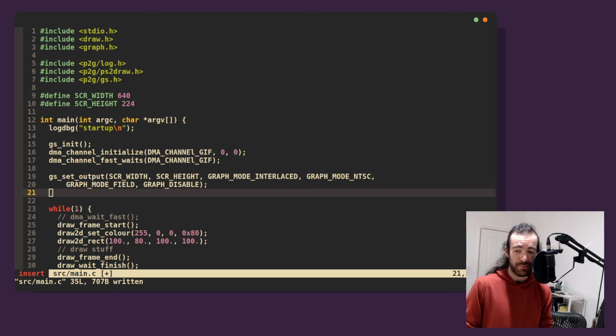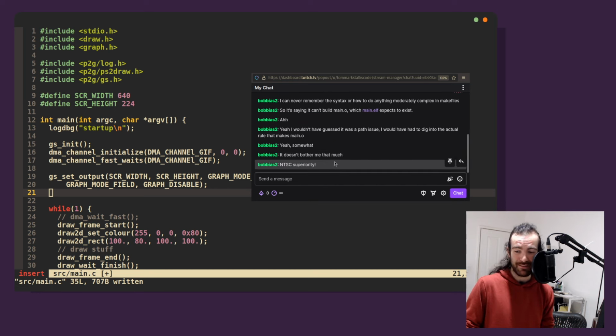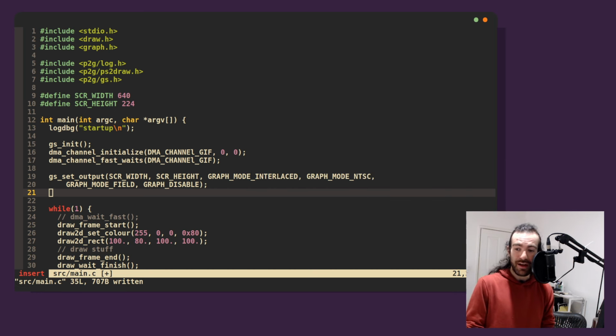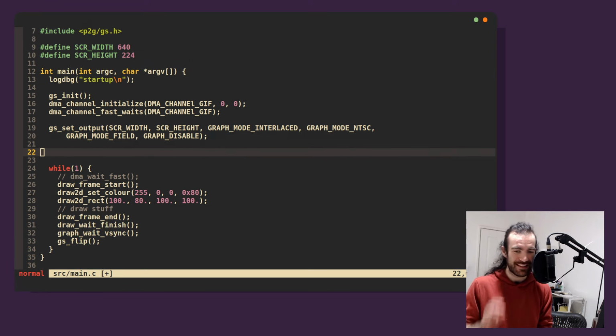Now we need to set up frame buffers, NTSC superiority. I'm not so sure about that. PAL is actually higher resolution, right? But higher resolution for the PlayStation 2 is hard because you're very limited on VRAM. So that's where we've ended up.